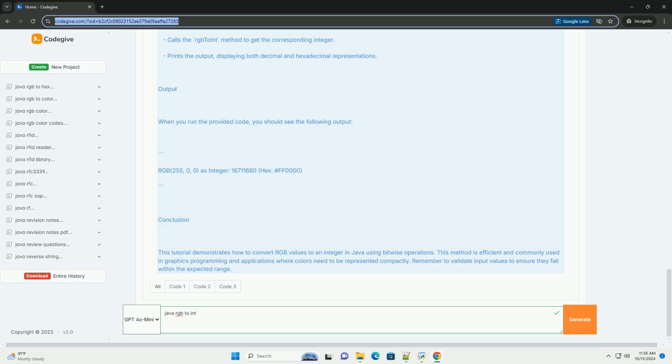Conclusion. This tutorial demonstrates how to convert RGB values to an integer in Java using bitwise operations. This method is efficient and commonly used in graphics programming and applications where colors need to be represented compactly. Remember to validate input values to ensure they fall within the expected range.